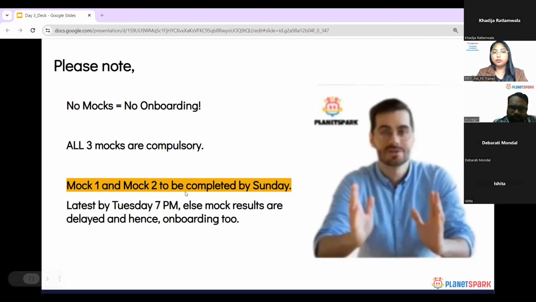Mock 1 and mock 2 are to be completed by Sunday. I'm giving you this because this week is in between. We are having a holiday, because of which we have kept it on Sunday. So mock 1 and mock 2 to be completed by Sunday, latest by Tuesday, 7 p.m. It should not be delayed beyond Tuesday. In case you have some plans in the weekend, make sure it is done by Sunday, because otherwise the results will get delayed.